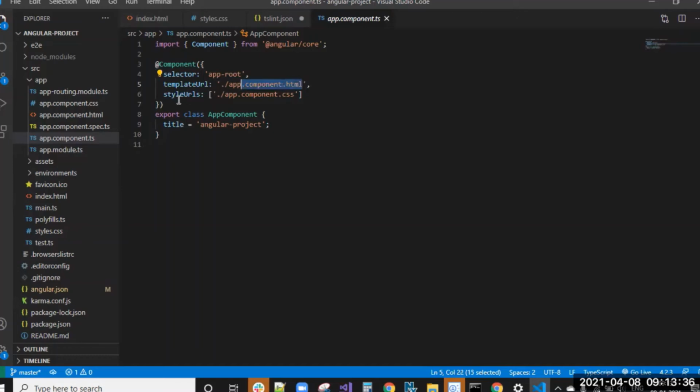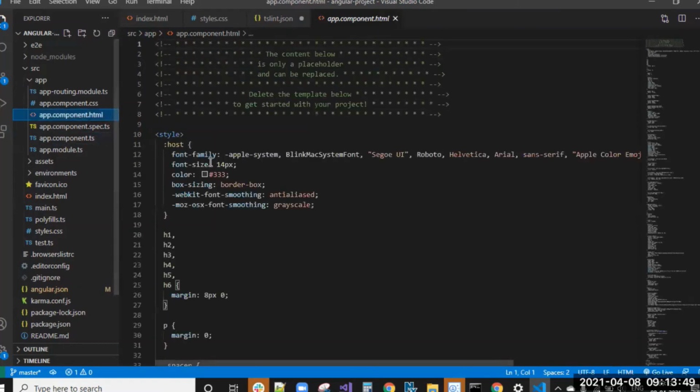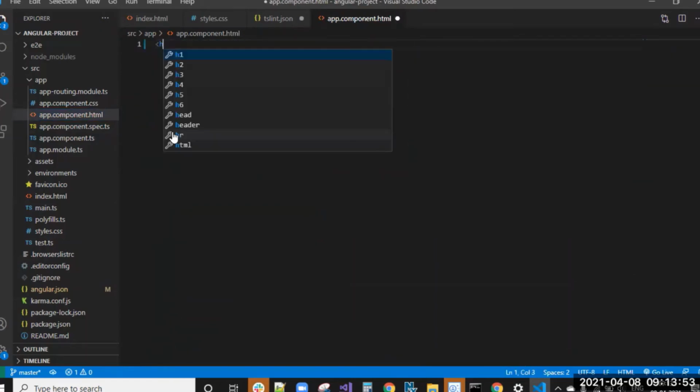So app component.html, styleUrl app component.css. While this app component is running, this app component.html as well as app component.css will run. So in app component.html, I don't want all this. Okay, hello world. You just need to write hello world.